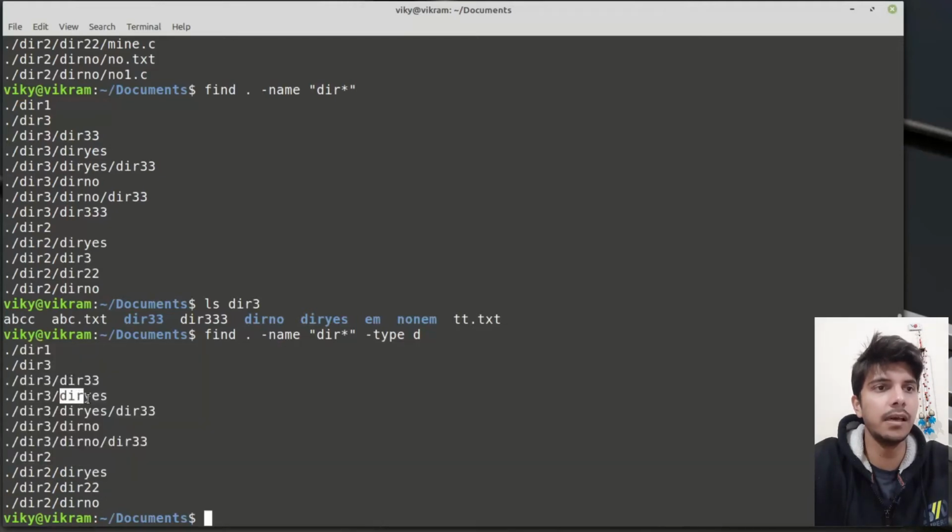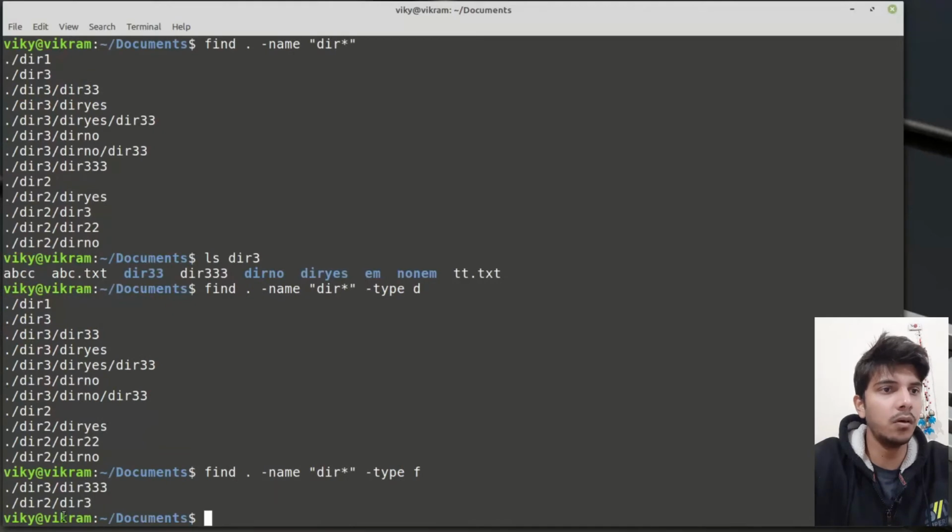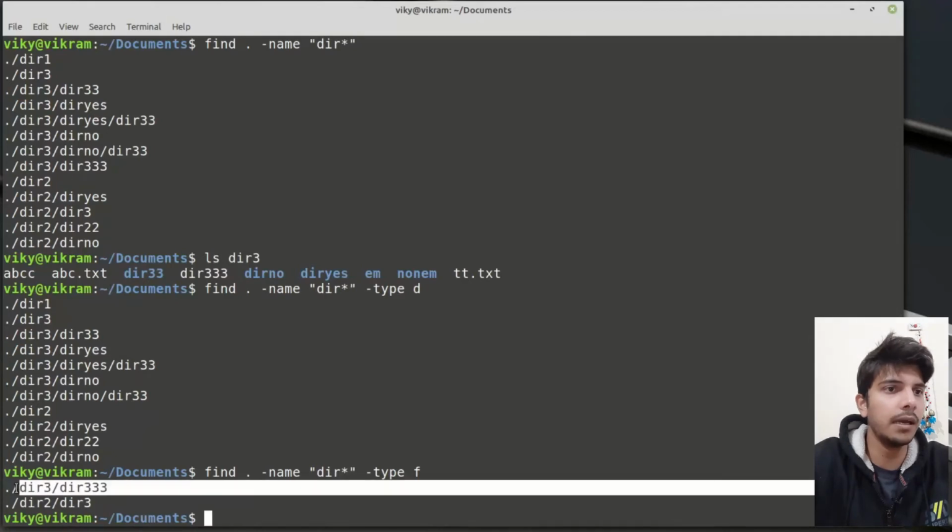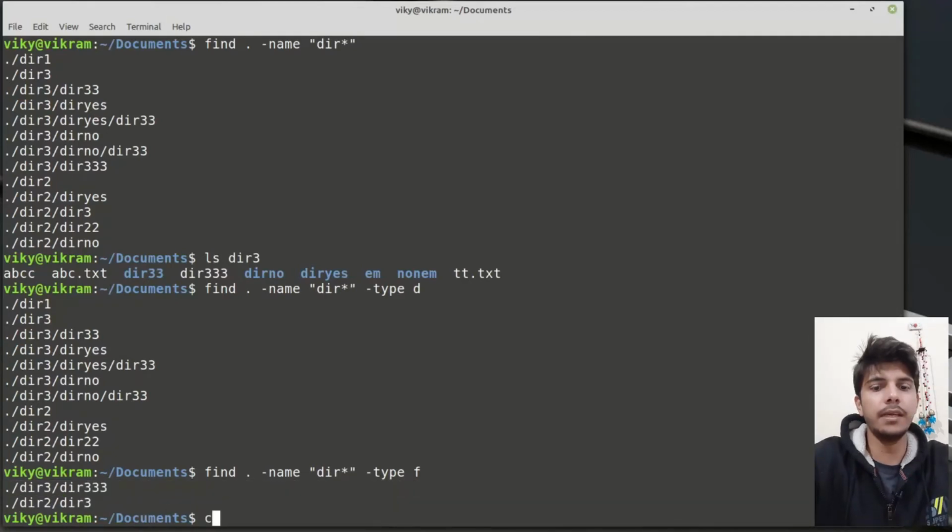Okay, none of these are files. Same thing if I do it for files, then I can specify f here, and you will see only these two files exist which have dir at the beginning. And it is giving me the path here. Okay, so let me clear it.